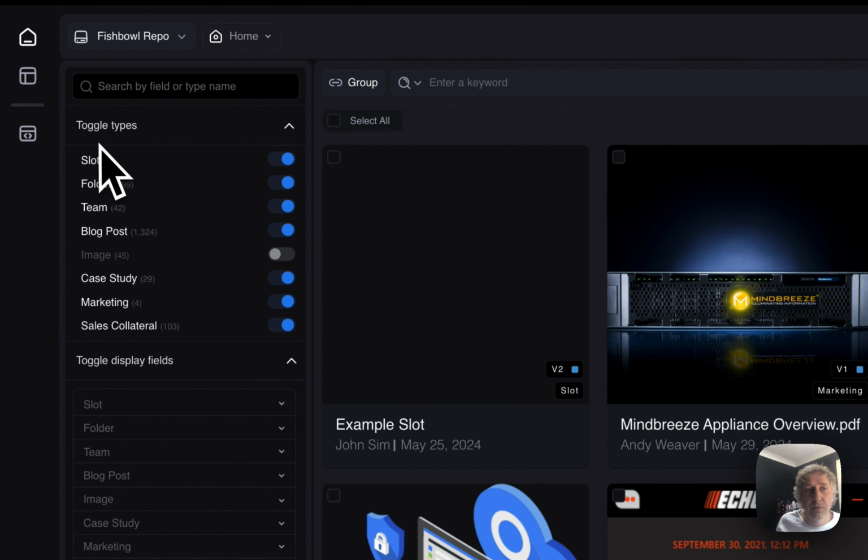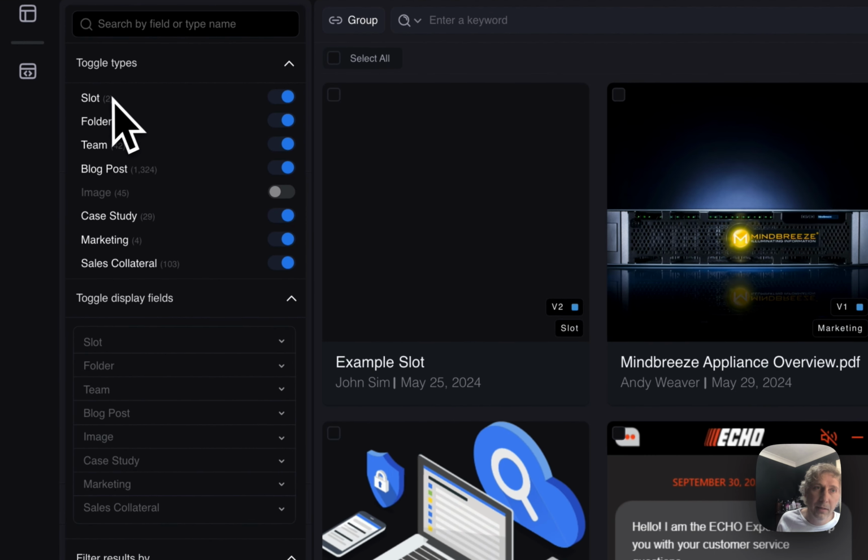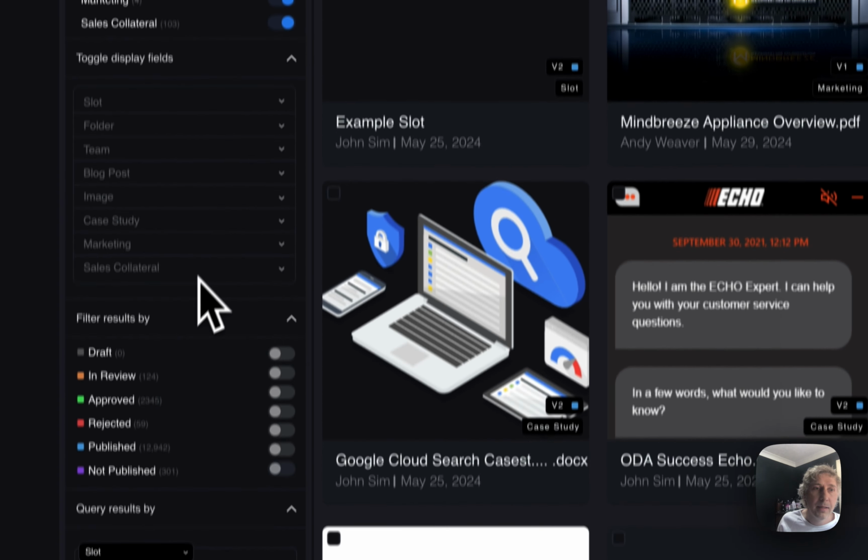So first of all, we've got the capability to toggle by types. These are all different asset types that I've got here in the left-hand pane. And you can also see how many assets exist. So in the slot asset type, we've got 2 items, and I can turn that on or off. Underneath, we've got this new concept called toggle display fields, and I'll show you that in the next screen.